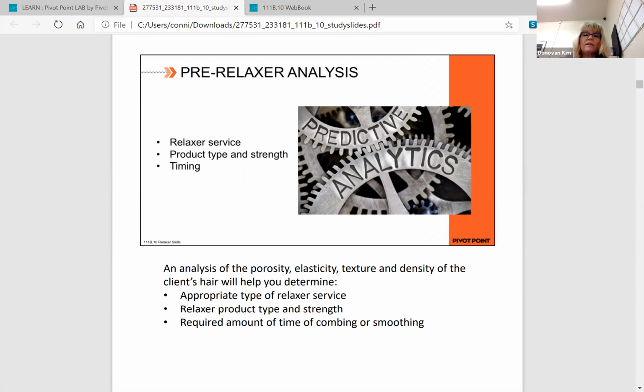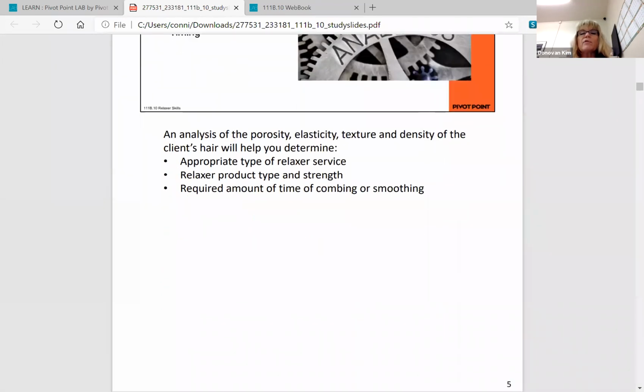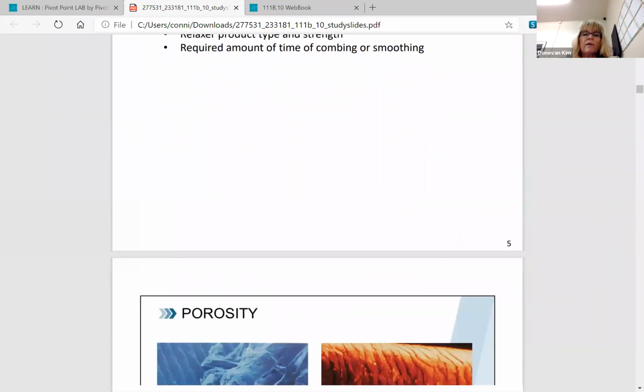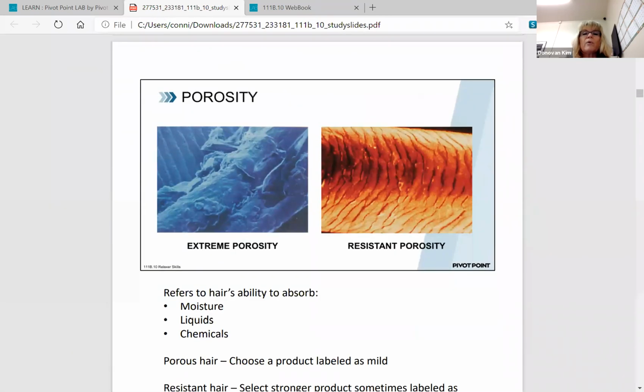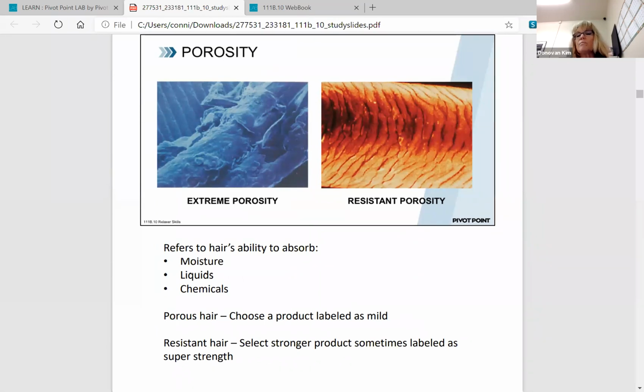Okay, so we'll touch on these because these are kind of important. And when you do any chemical services, this is really everything that you have to look at, no matter what you're doing. Color, relaxer, texture, perm, whatever. This is all, we have to look at this stuff. So when we talk about porosity, right, the ability of the hair to absorb, your hair is like a sponge. It's going to suck up moisture, liquids, chemicals, that type of thing. So these pictures, these are magnified a lot, but this is the cuticle layer of your hair, the outermost layer of the hair.